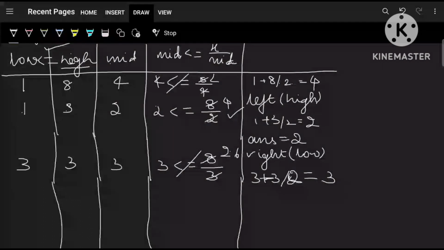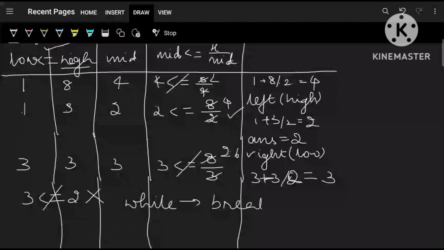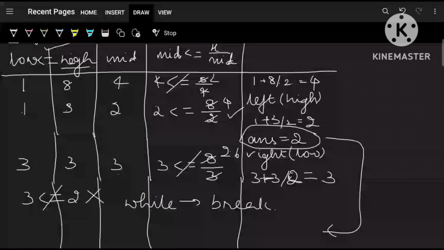When this is not satisfied, we have to search in the left part again. So we'll make high as mid minus 1. So mid minus 1 will be 2 and low will be 3. So 3 is not less than or equal to 2. So if this condition does not hold good, then it comes out of the while loop. So the while loop is broken. So there it ends, and after the while loop we have written answer. So this is the answer we got, so that will be written here.